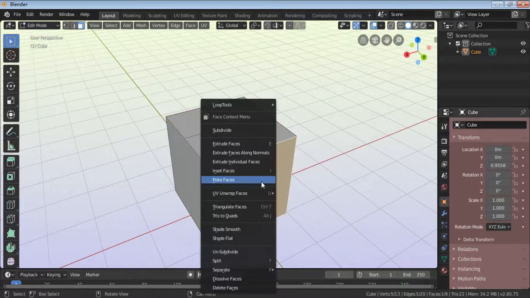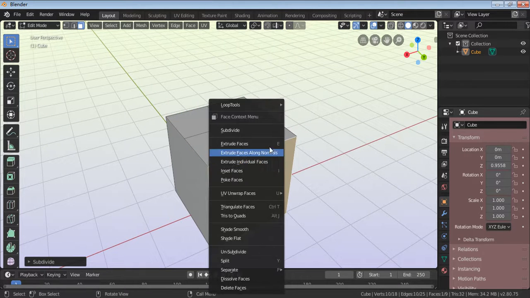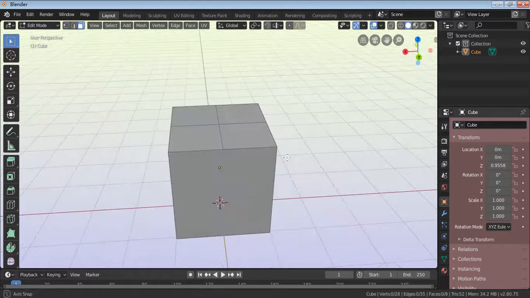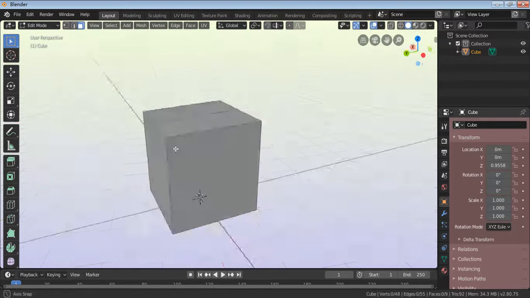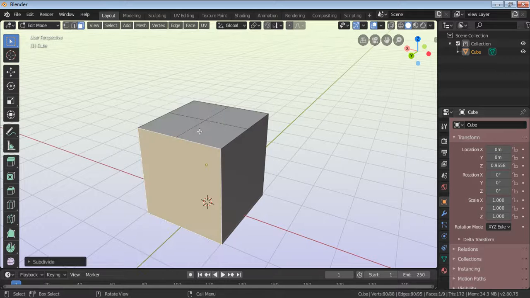Maybe we have to do them separately, I think. How strange is that? It's not letting me do it. It's a very strange cube, this one, I think.